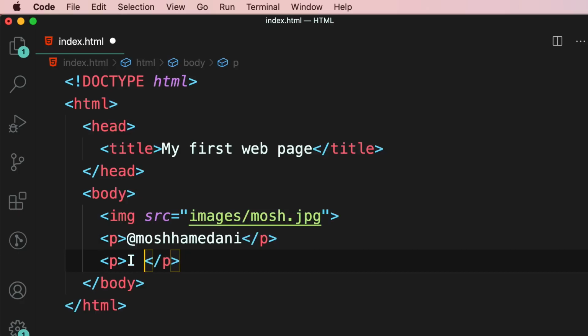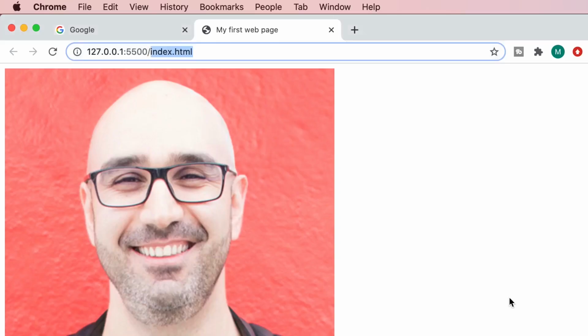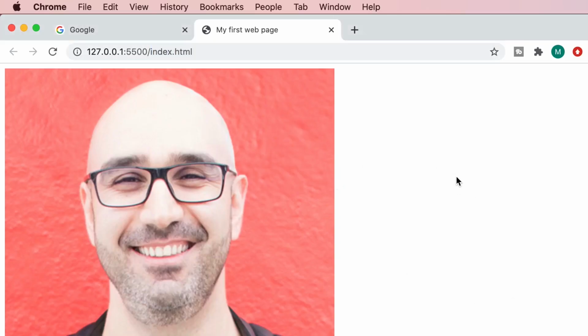So I love to teach you HTML. Perfect. Save the changes. Now back in the browser, our page refreshed automatically. This is one of the beauties of Live Server, so we don't have to manually refresh the page every time we make changes. Now, look at what we have here.